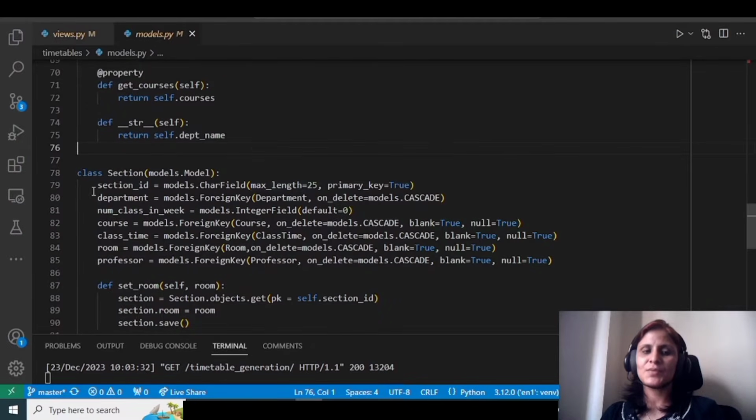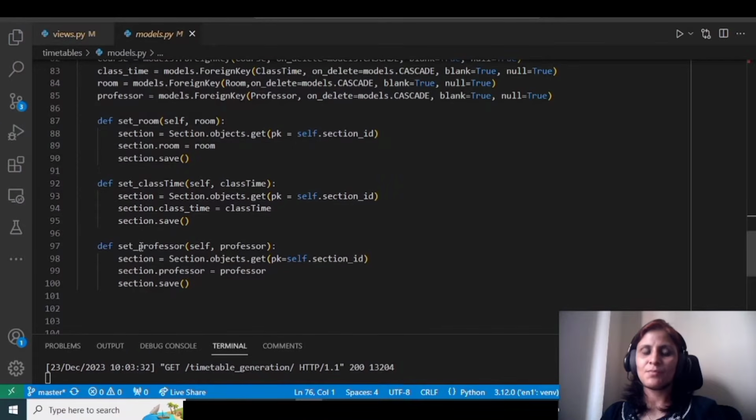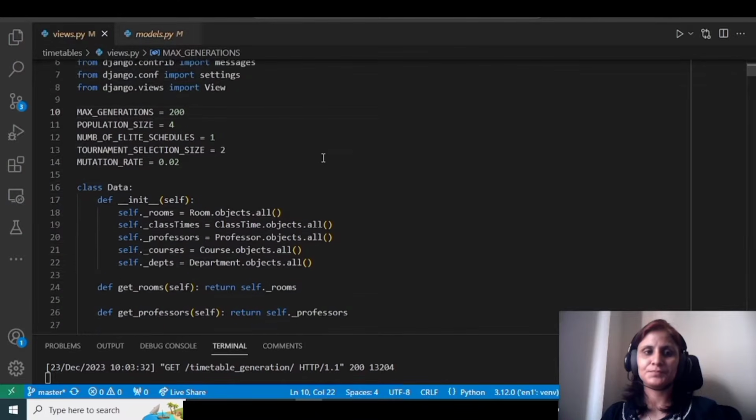Then sections will create the sections. We have ID, department, number of classes in a week, courses, class time, room and professor. And all these parameters are related to one or the other models using the foreign key concept. This is basically to set the room, the class timing and the professor for that particular class. Now let us see this file.